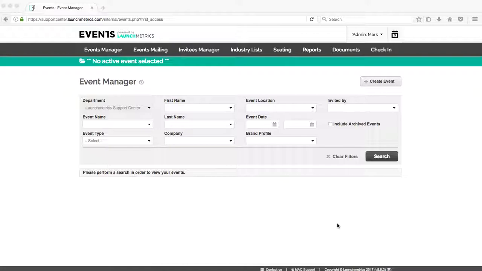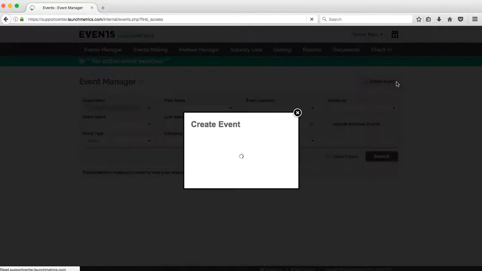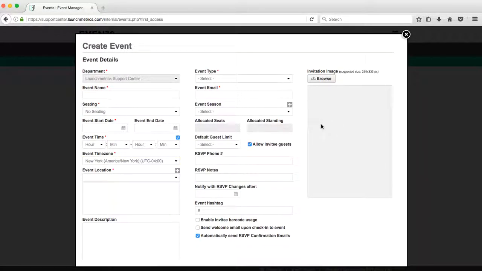Once you're in the event manager of events, to create the event, please click on the plus icon that says create event. Once I click on this, you're gonna notice that there's gonna be fields that are in red with a red asterisk. Those are required fields. I have to fill out that information. Event name. So I'm gonna call my event our support center training video.